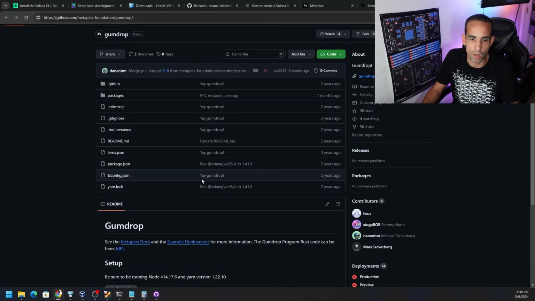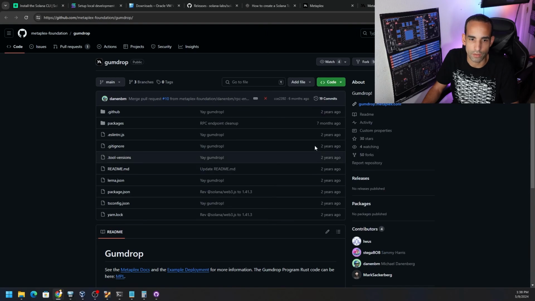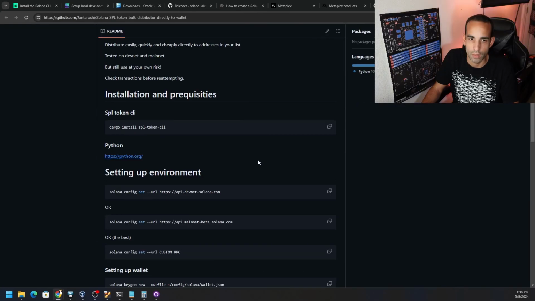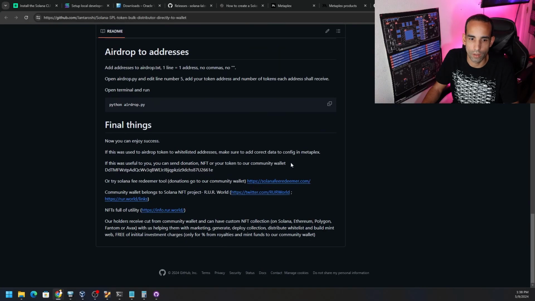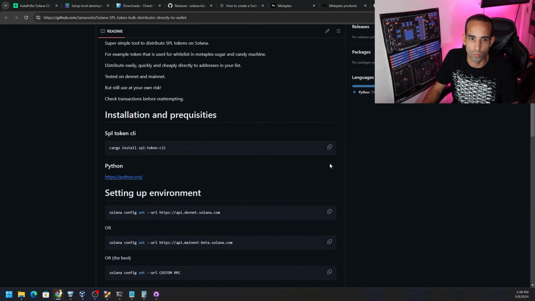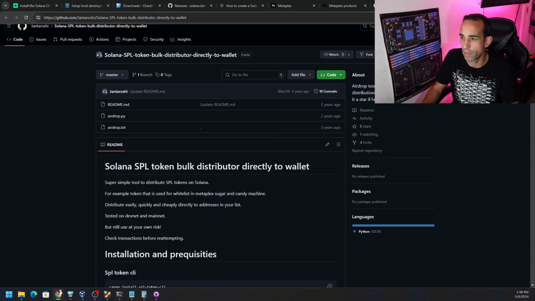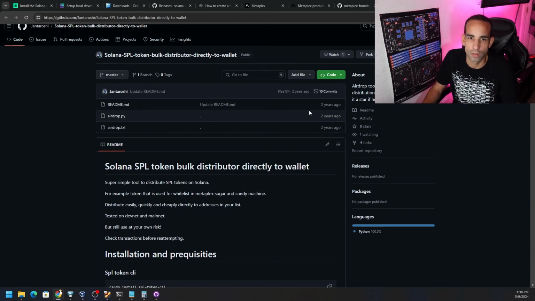But here's the Gundrop GitHub I was talking about. The Metaplex stocks, so on and so forth. Pretty cool stuff. I'm not going to show you that. Instead, we're going to use the GitHub to go ahead and grab addresses and just airdrop it to our colleague. Oh, this is the one, SPL Token bulk distributor.